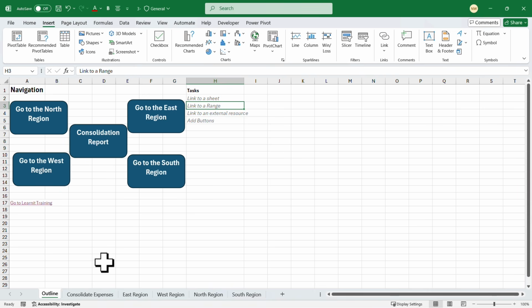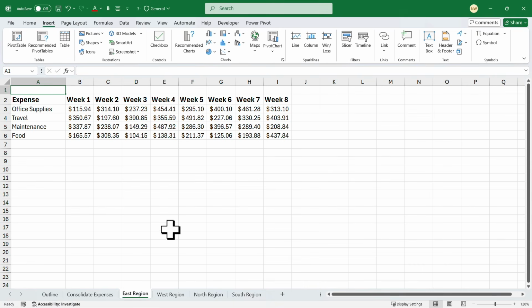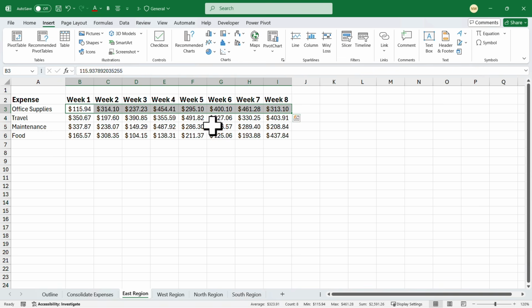Now, let's say I'll click on the East region here. And I just want to focus on the expenses for the office supplies in the East region. So here are my expenses for the East region. Here's the East, here are the office supplies, and here are week 1 through week 8, right? So the last 8 weeks of expenses here.